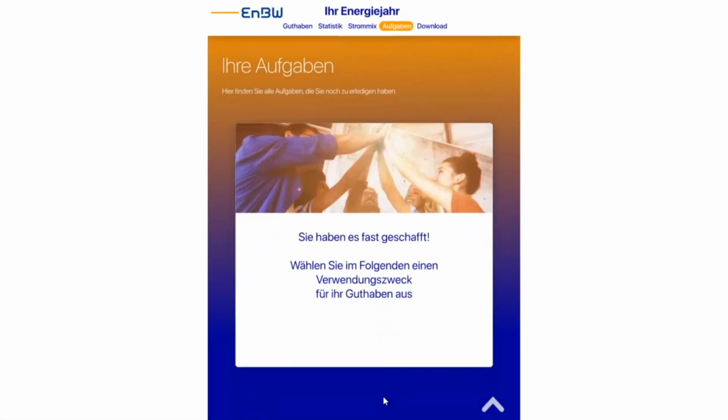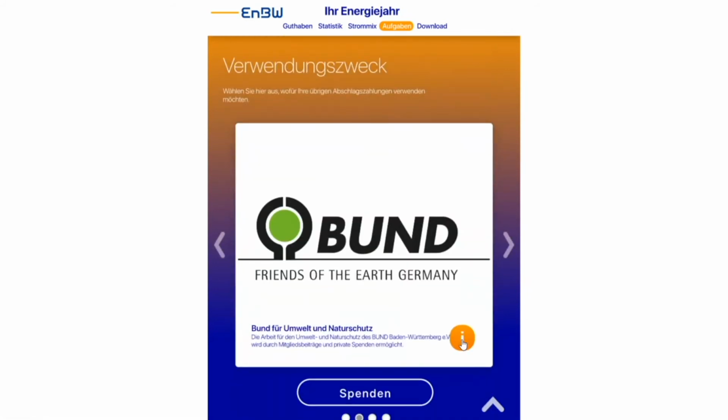Here, the user is shown a task overview. The task overview plays an important role in avoiding contact with the customer service. In this case, the to-do would be to specify a purpose for the credit balance. If there were no to-dos, this would also be explicitly stated. If the user now clicks on specify purpose for credit balance, the different options will be displayed.